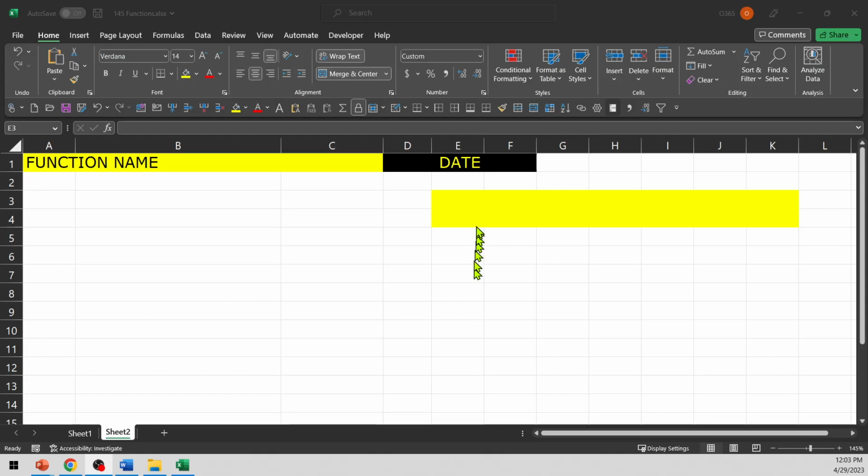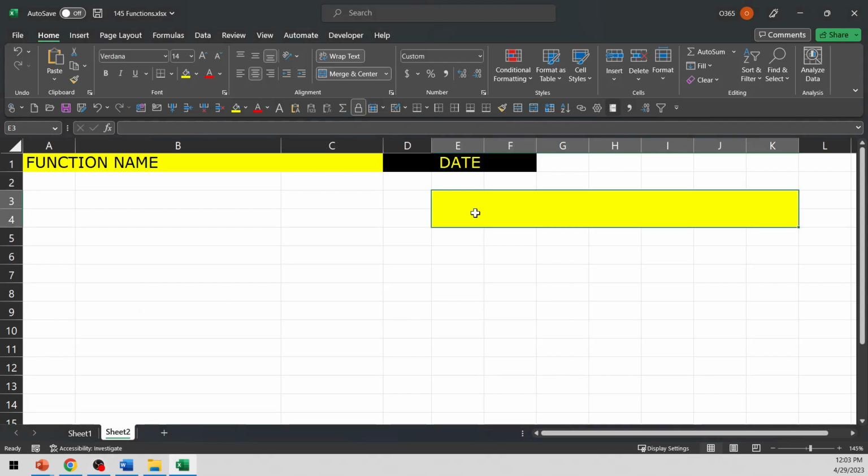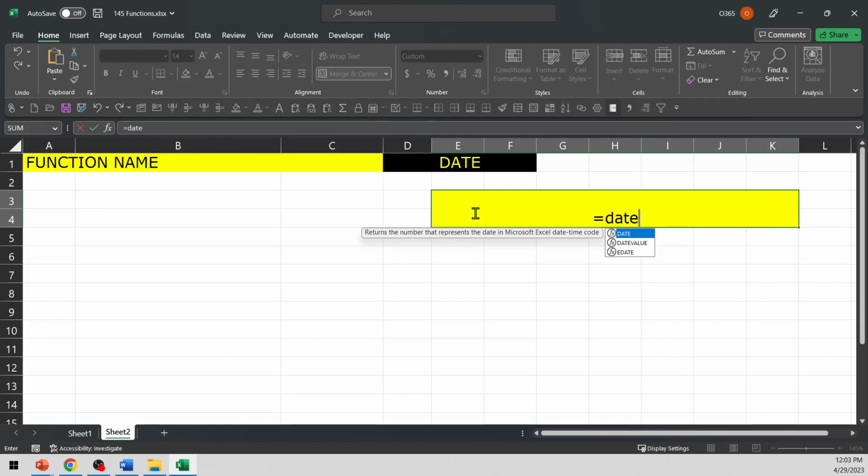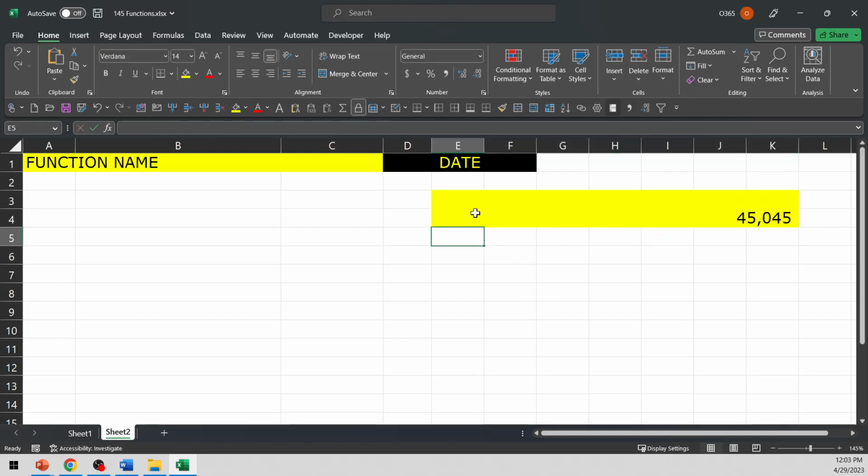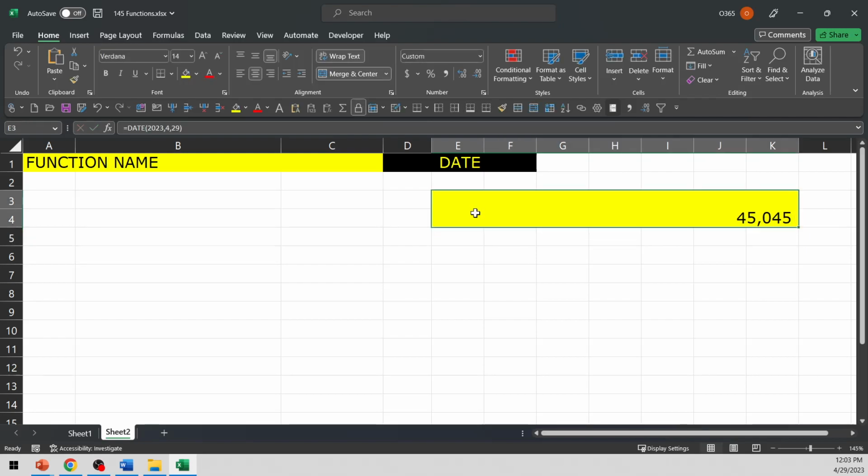Let's use our function: =DATE. First, I have to enter the year, comma, month, comma, day, and this gives me 45045. So if I give year, month, and day, the DATE function converts it into a serial number.